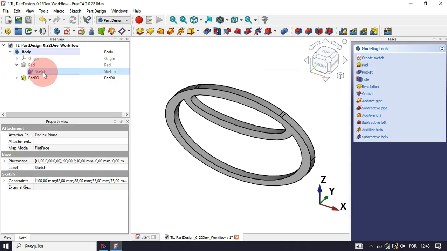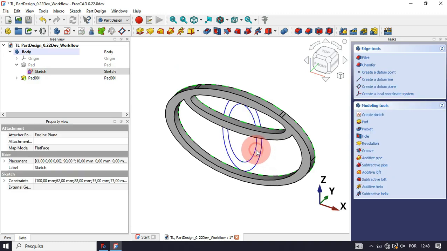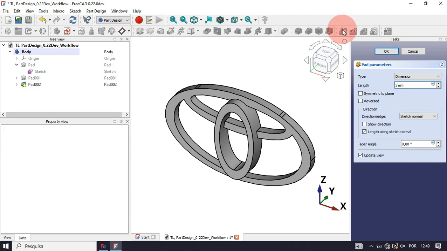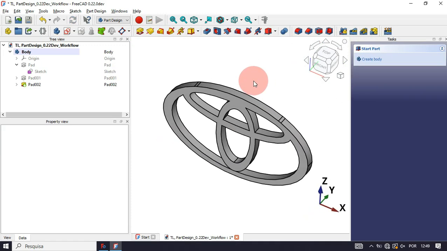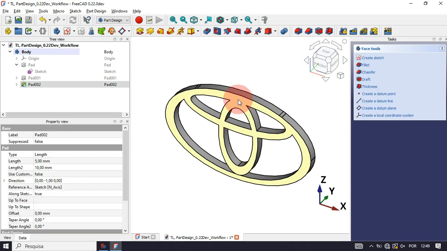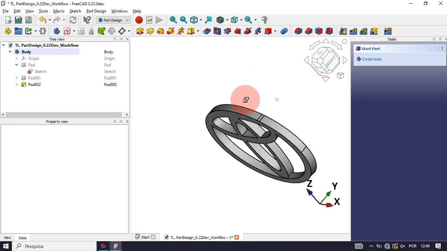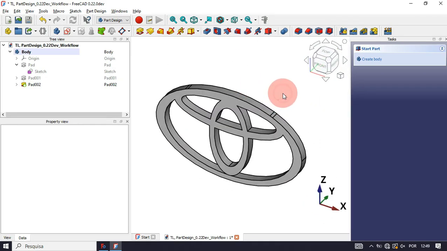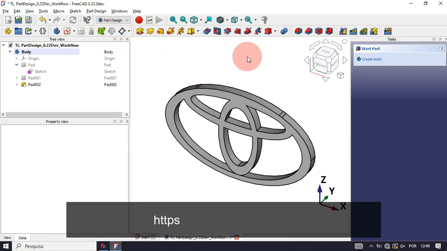Let's make the sketch visible again, spacebar. And now what to do, we need to select this ellipse and now this ellipse here and create an extrusion. Set 5 millimeters again, and okay. And as you can see, now we have this part here. If we select this face, we can see that we have a single part. Okay, so this is the final model. As you can see, we have that possibility here in the FreeCAD 0.22 dev version.